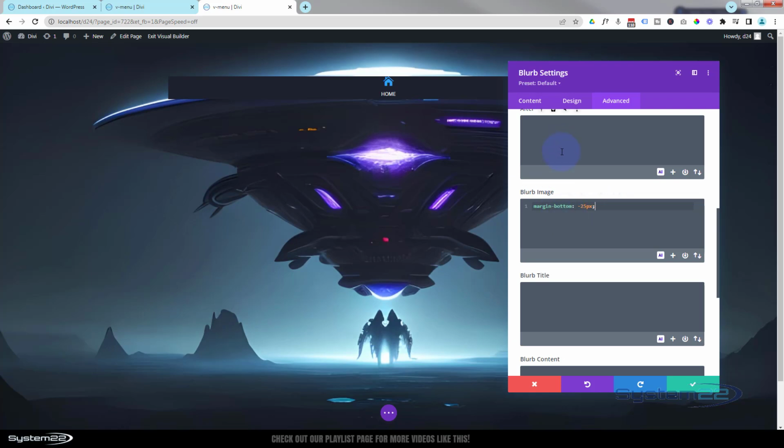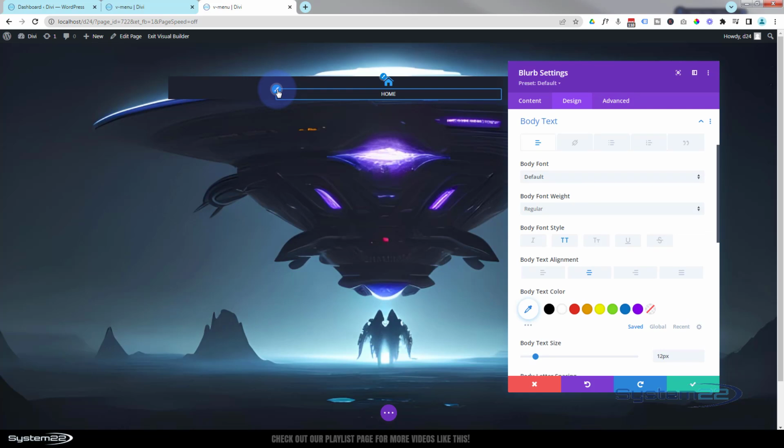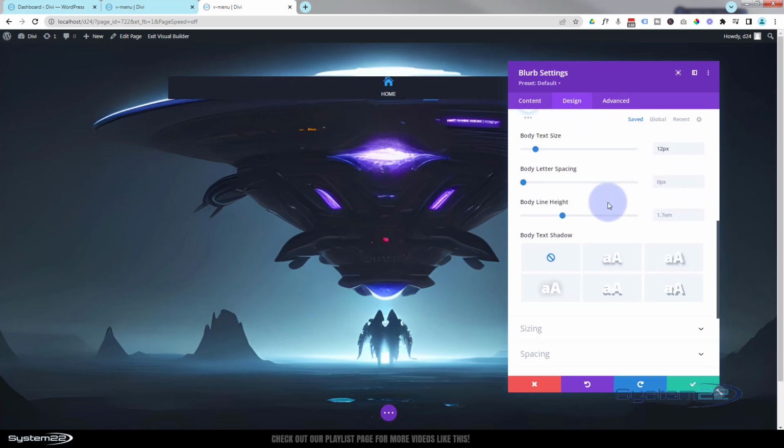Fantastic. If you want to get it a bit closer than that, we can actually go into our text itself. Again, I'm hitting that little paintbrush there. If we roll down, we've got line height, body line height. If we start dragging it down, you'll see it get a little bit closer there. Get it to where it works for you. I think that's going to work for me. Great.